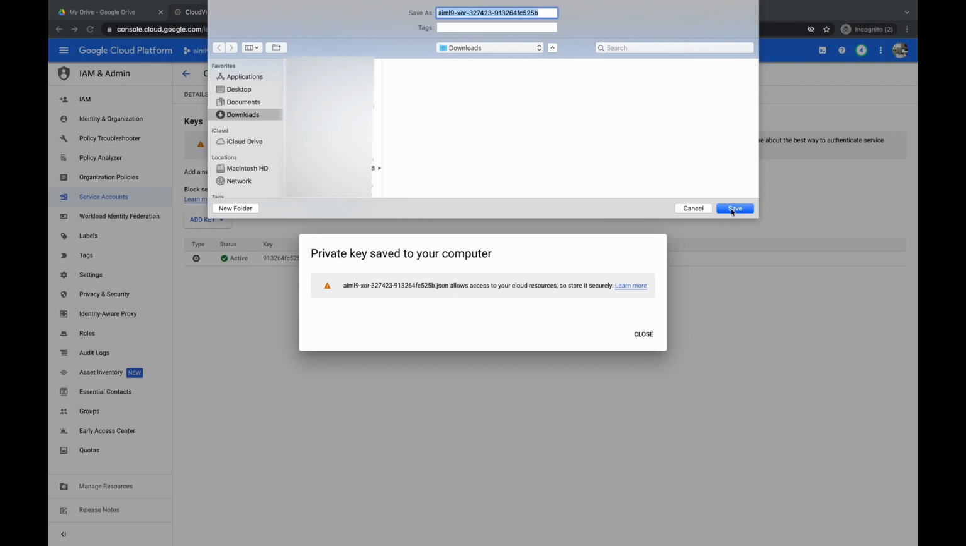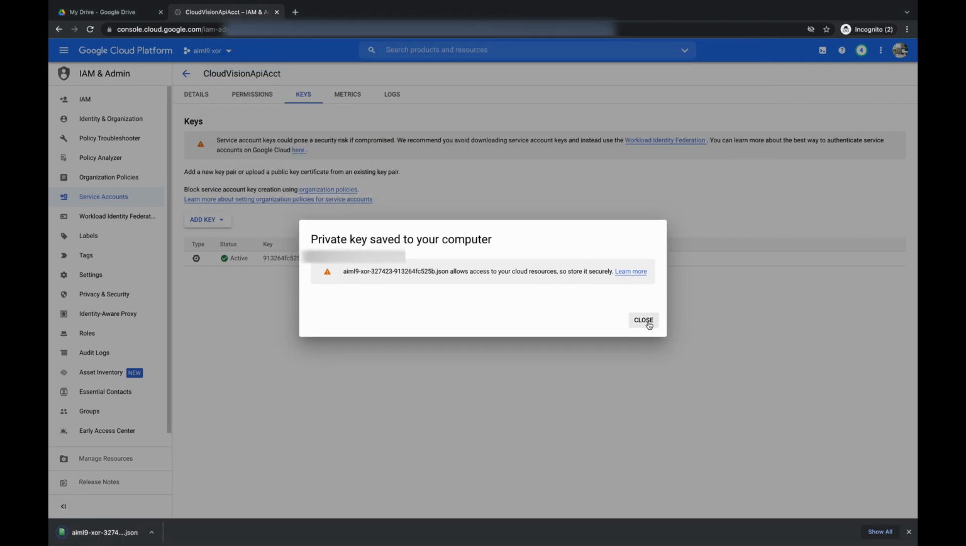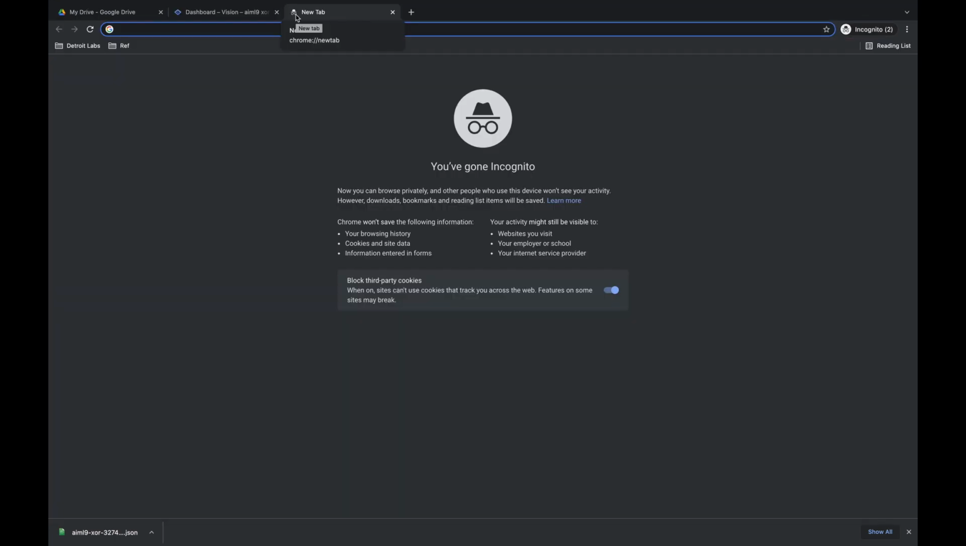So remember, save this file because we're going to need it later when we go to our Google Colaboratory notebook. So take note of where you save this file. And now that it's been downloaded, I'm going to close. Cloud Vision API is enabled for our project, and it has a service account that we can use to access it. The next thing we want to do is go to our Google Colaboratory notebook and start running the sample code.